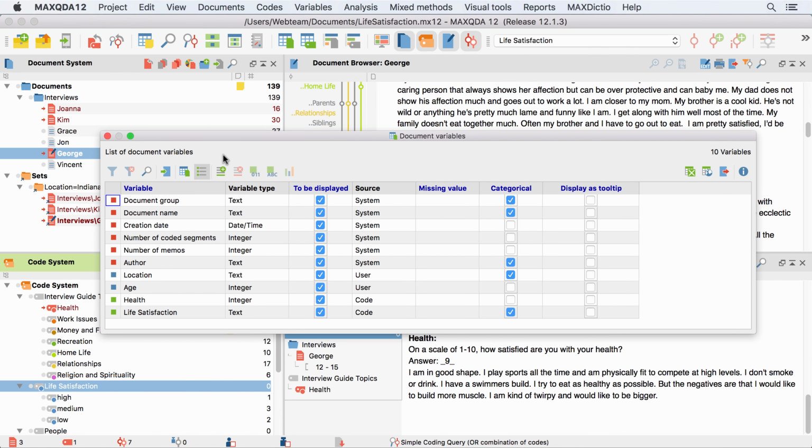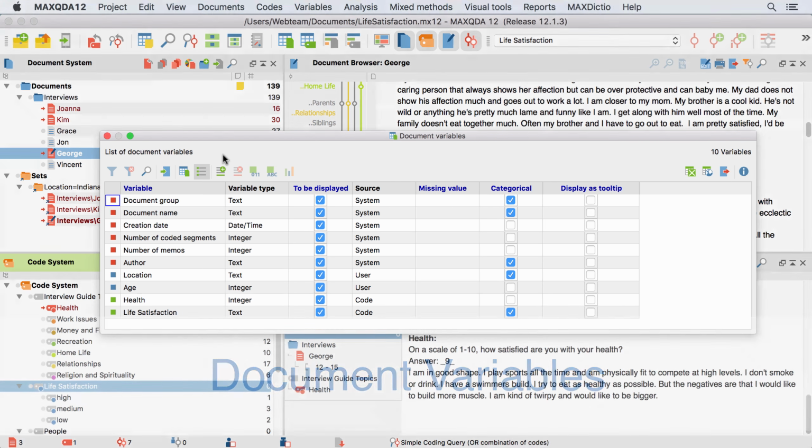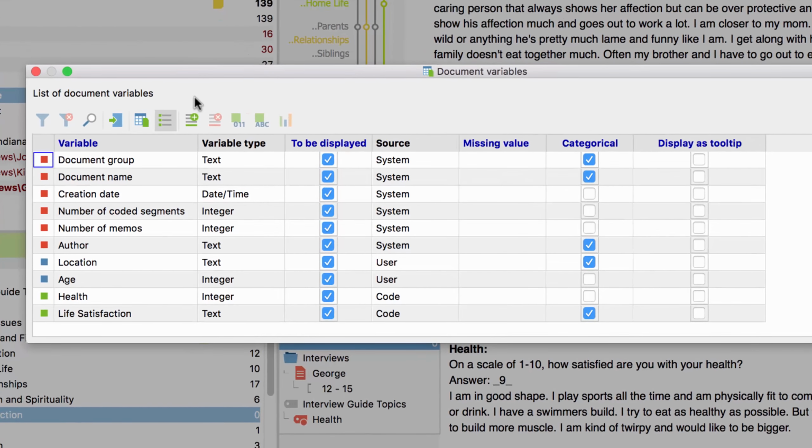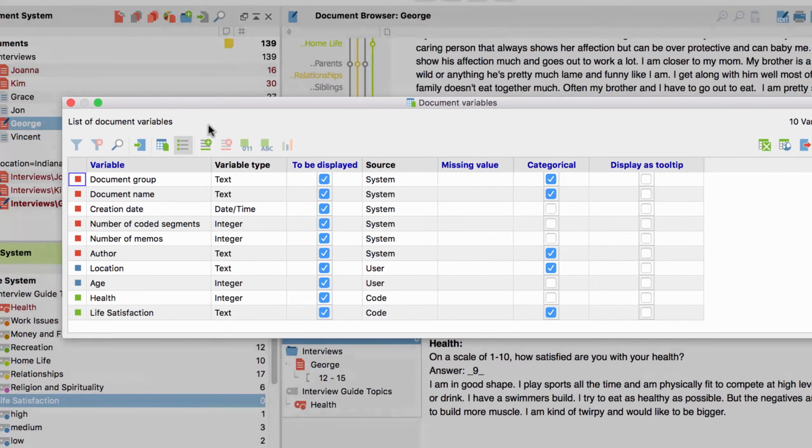Hello and welcome to our MAXQDA video tutorial. Today we take a closer look at the document variables. They can help you organize your data and incorporate demographic characteristics or other standardized data into your analysis. This video will cover how to create new variables and a few ways to use them.